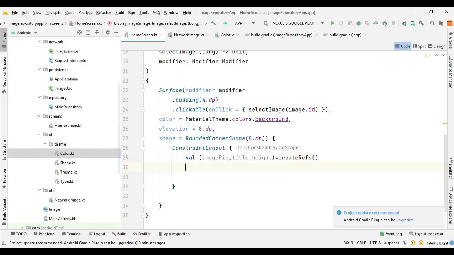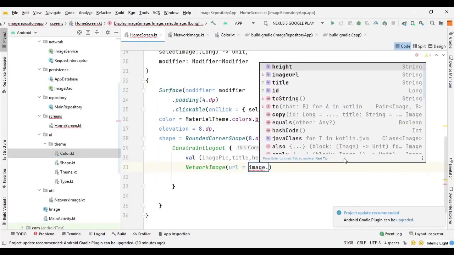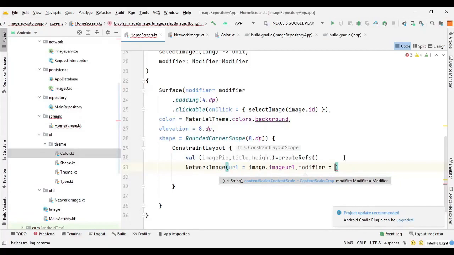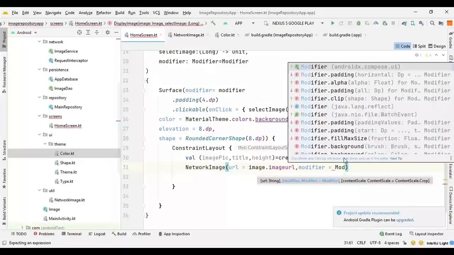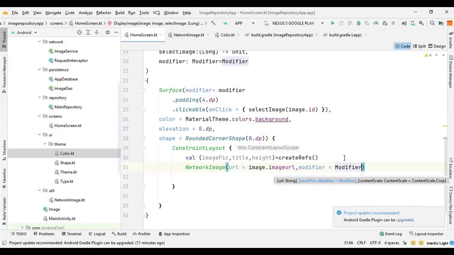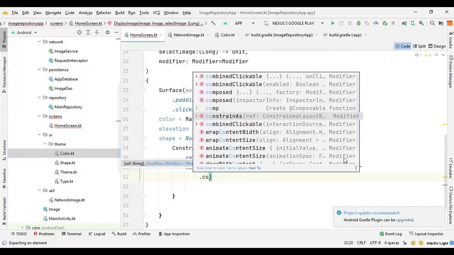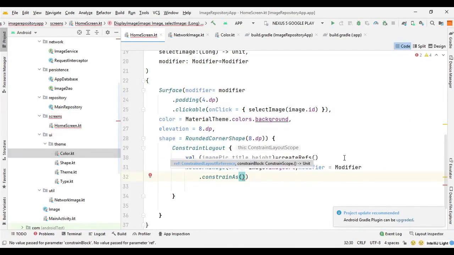And here now we can call our network image. So network image, so for URL we can pass image.imageUrl, and we also need the modifier, so we can say modifier equal modifier, and now we need to constrain the image, so we can say .constrainAs and we need to pass the reference that we created, this one. So we need to pass the image pic reference here.